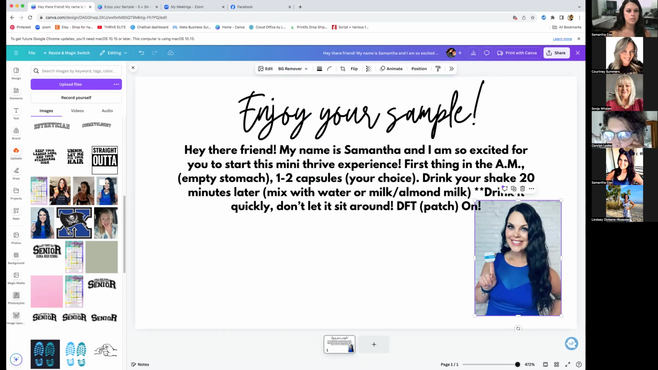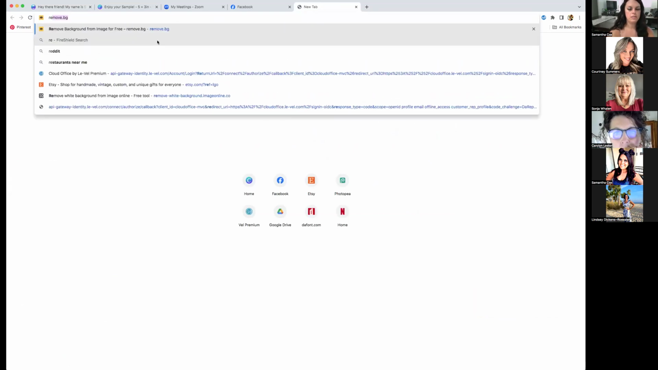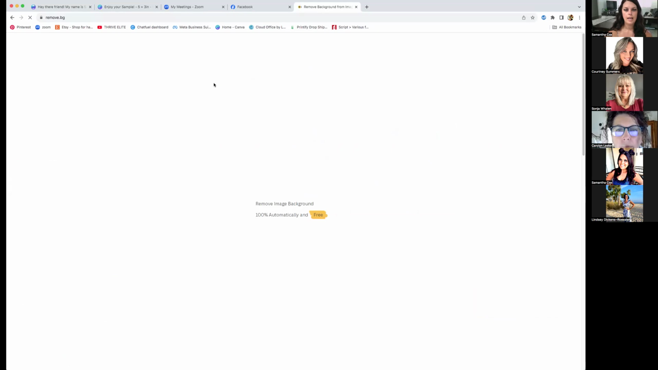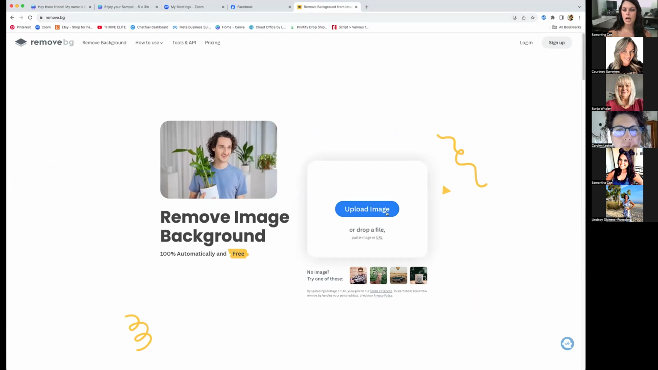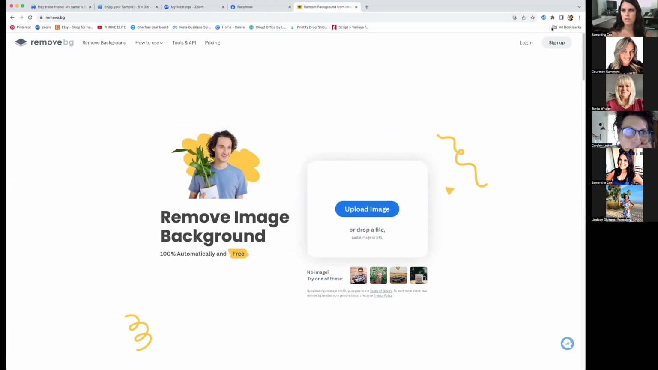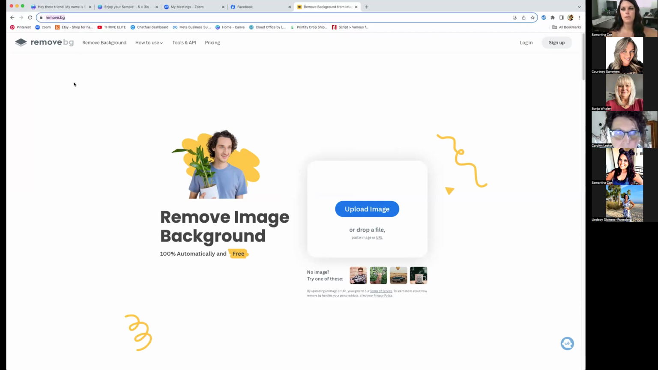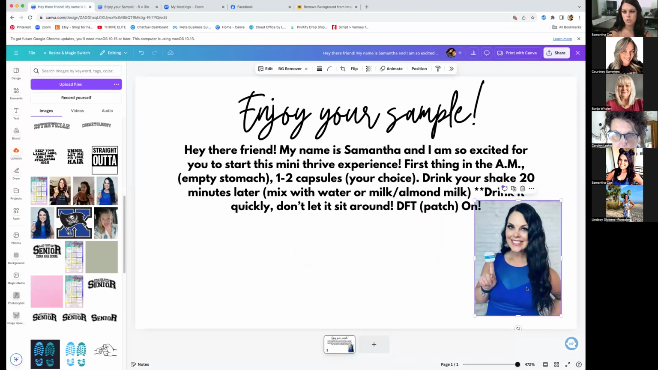So what we need to do is you're going to go to remove.bg. And this website is free, remove.bg, and you're going to upload your image to this. I don't even know what images I have on here that I could use. But if you bring your file here, it will automatically remove the background for you for free. And from here, if you guys want to screenshot this, remove.bg, from here you can save your photo and bring it back and upload it to your design.